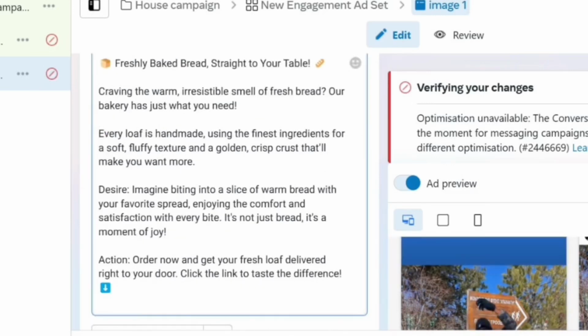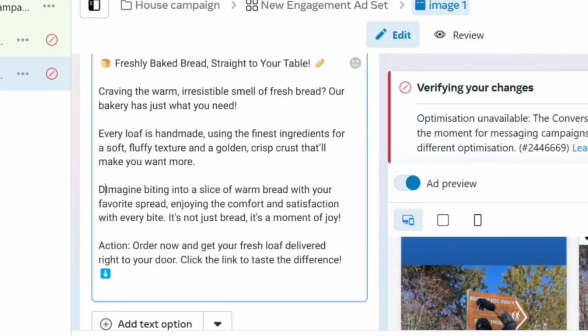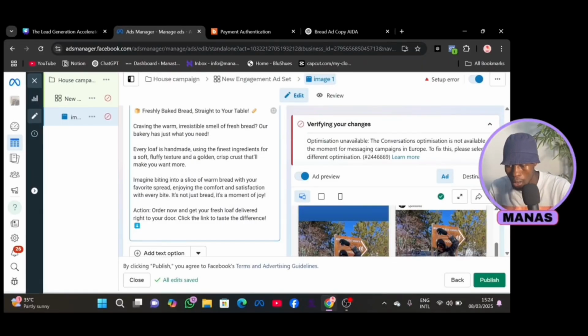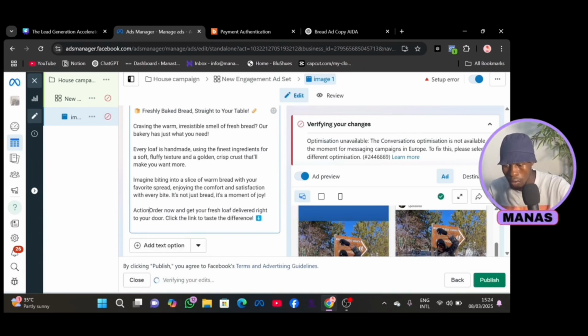Remove this desire. Remove the word desire. Remove the word action. If there's a link, you can leave it, but I don't have any link here, so I'm going to remove this. Click the link below.